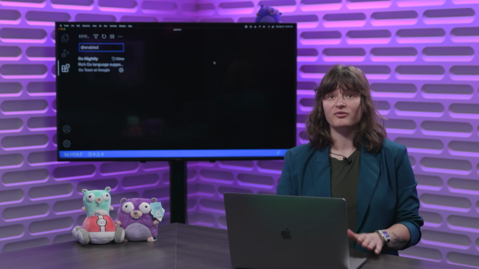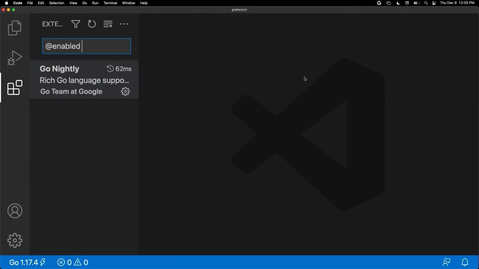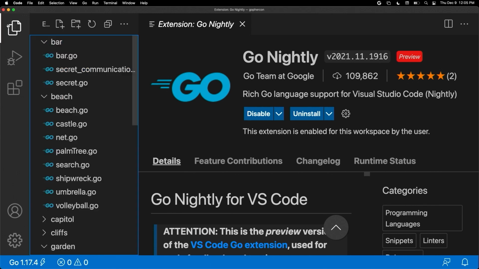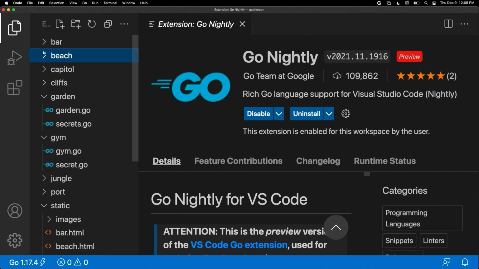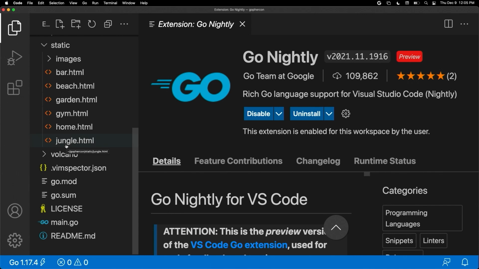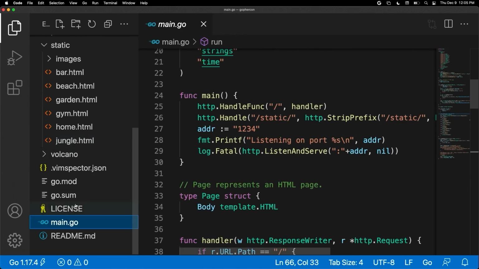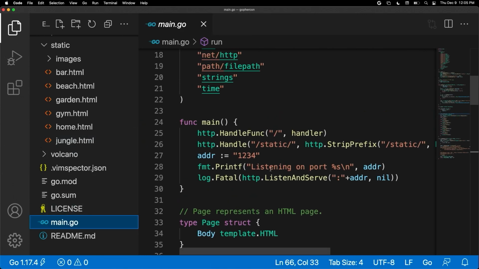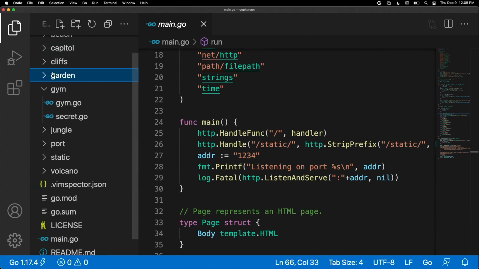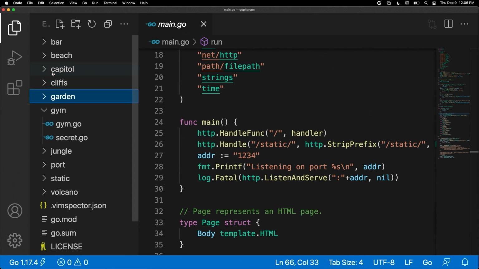So here I have my VS Code window open, and I have the Go Nightly extension installed. This is a preview version of the Go extension, so I'm getting any of the latest features to try out. And I have the GopherCon module downloaded. Here in main.go, we have the web server, and then we have all of these different packages that are the different locations on our treasure hunt.